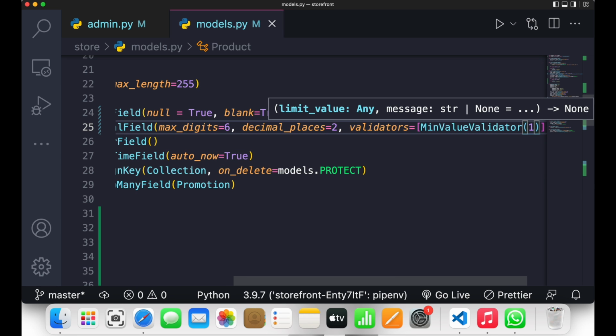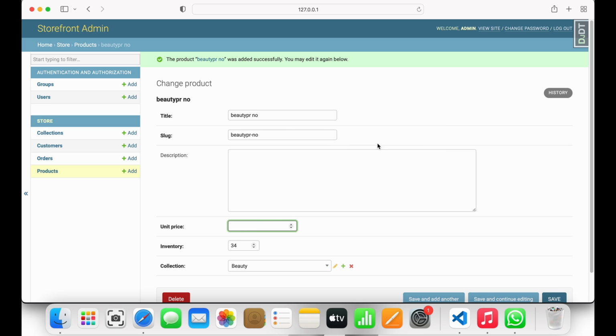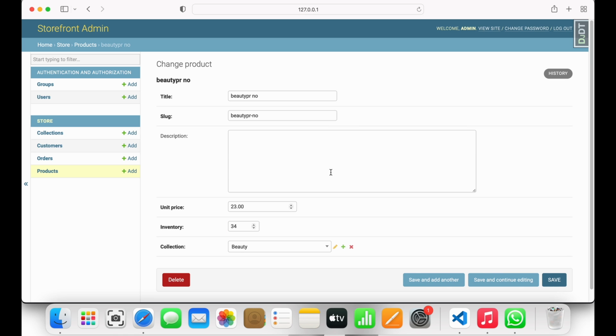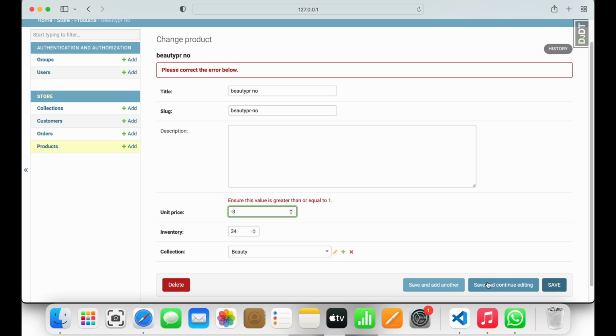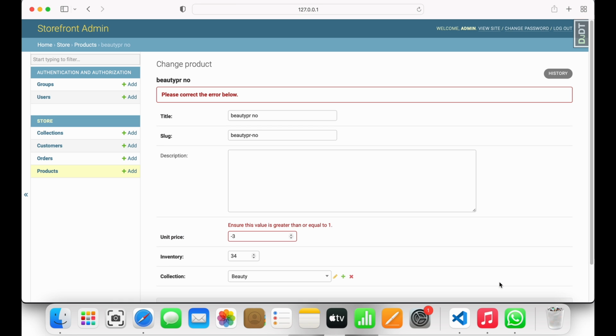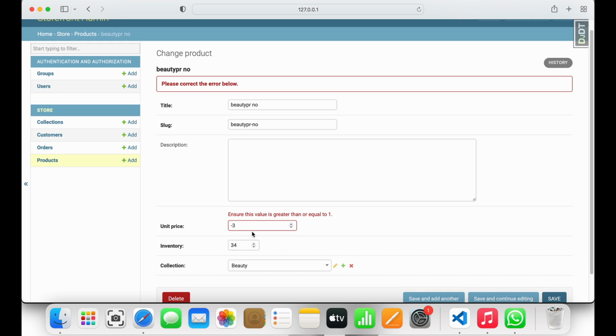Now if I save this and go back to my browser and refresh, this is optional. If I put a value of 0 and try to save this, it will show me an error saying that it should be greater than or equal to 1. Even if you write -3 or any value less than 0, it will show you an error. This is how you do the validation. Similarly, you can do it for the inventory also. A similar trick will be used for the inventory. This is how you validate things.